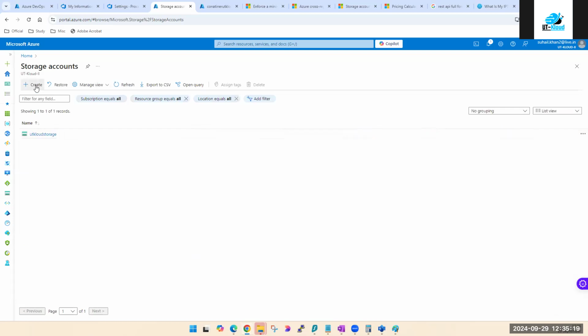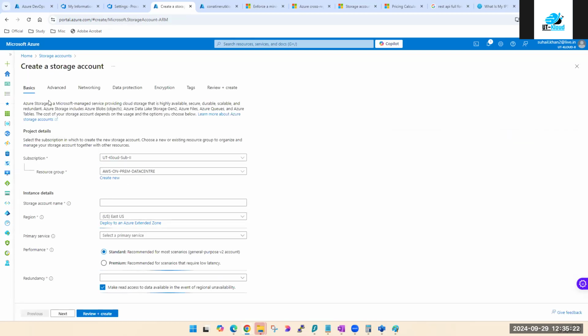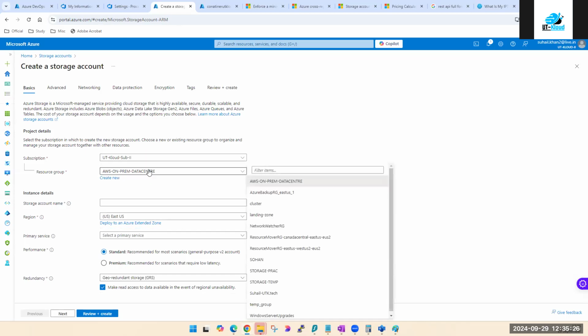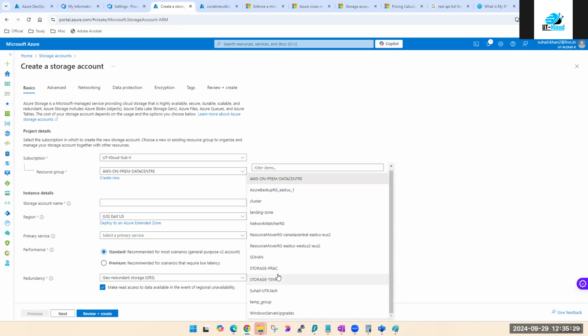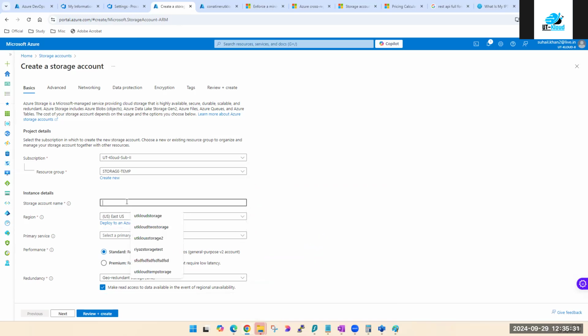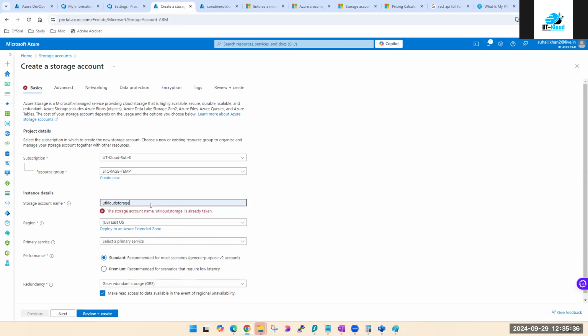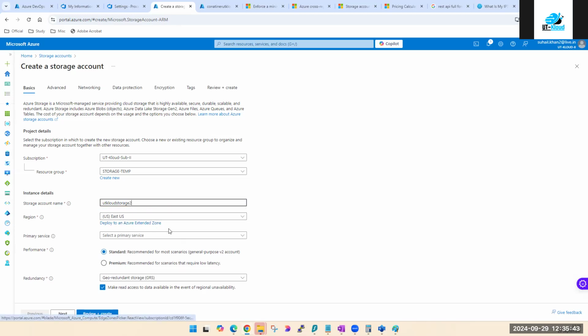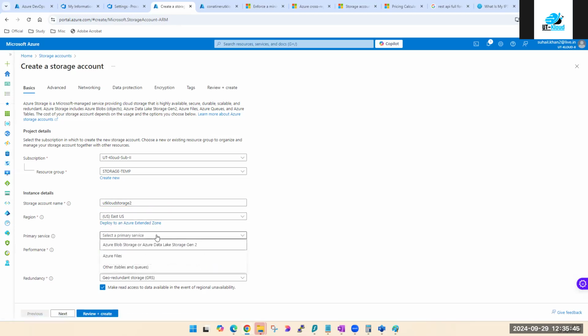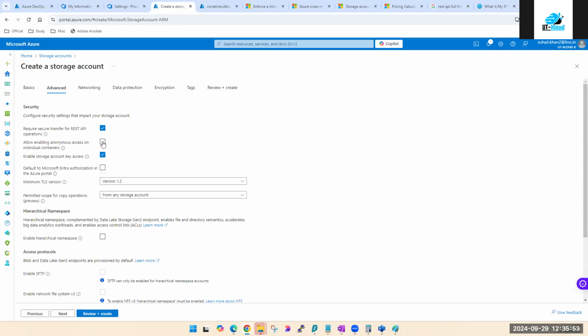So you go ahead, select the storage account, click on create new storage account, select your resource group, name your storage account. It should be lowercase, minimum 3 characters, maximum 24 characters, and it should be globally unique. Yes, it should be unique globally. Okay. Select your region. Primary service we are not selecting as of now. Standard and premium we have discussed. Redundancy we have discussed. Click next. All of these things we have discussed.